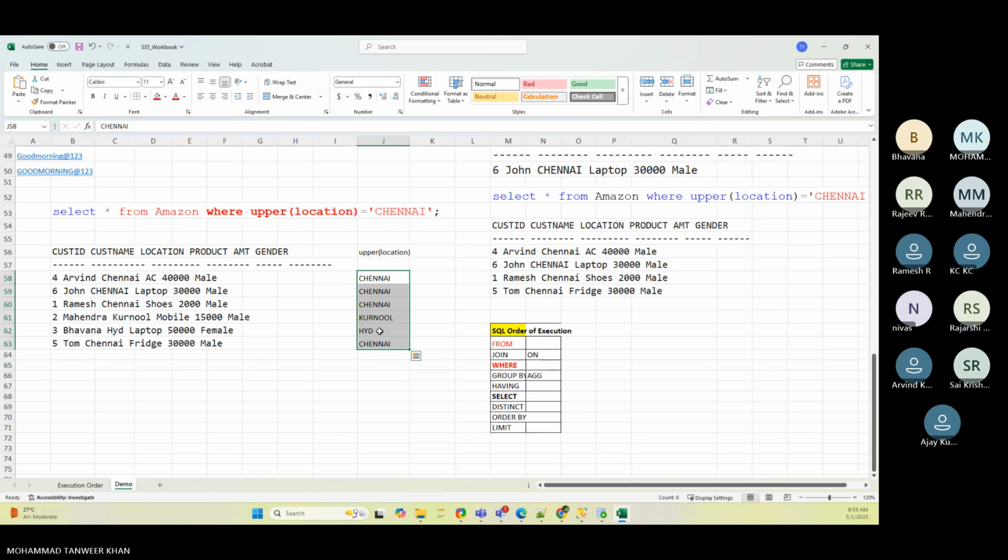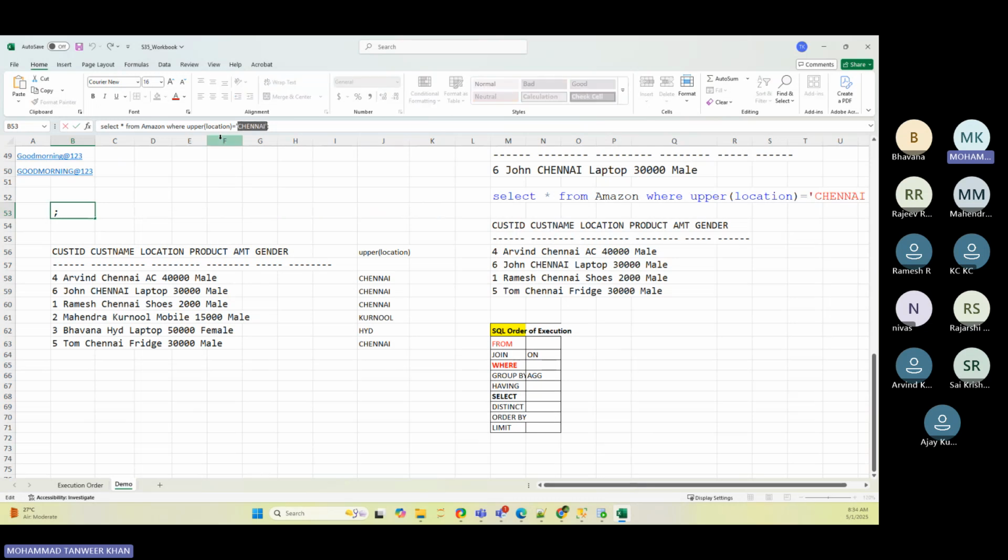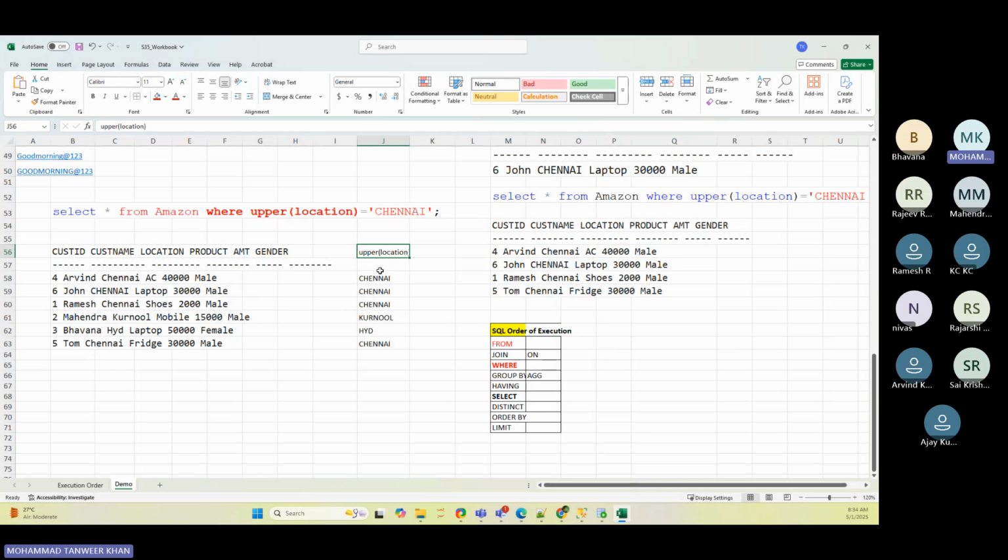So this conversion to uppercase is happening in the temporary memory. Please don't be under the impression that the engine will convert the location into uppercase in the main table. No. Now, what are you searching? You are searching this Chennai in all uppercase, right? And where are you searching this? In the upper location column. So now in the upper location column, the engine will start searching this Chennai.